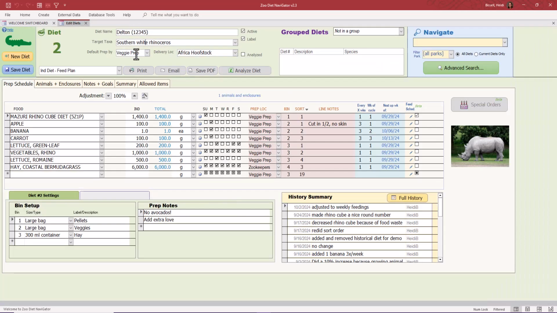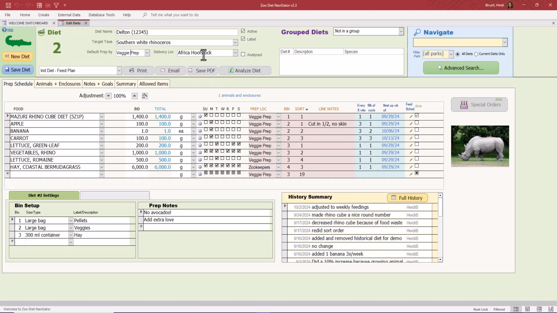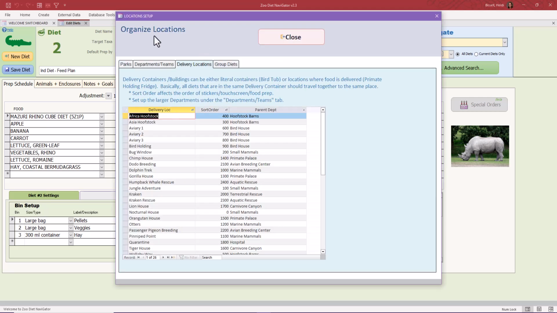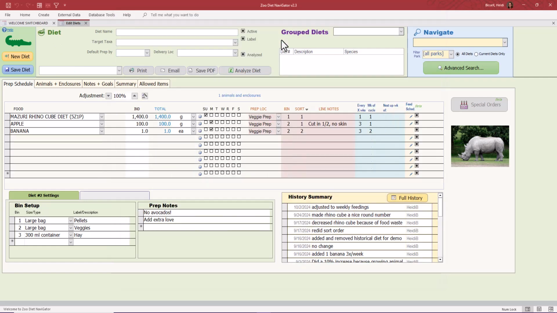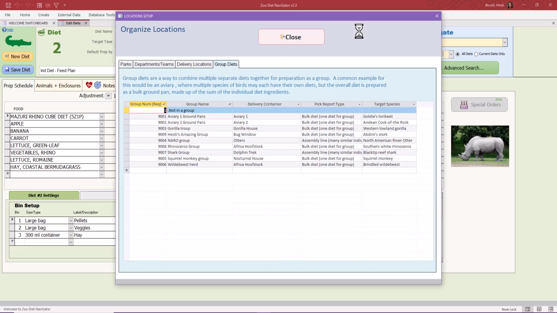If you close that, if you double click on Prep By, you'll get a list of all your prep stations or prep books. If you double click on Delivery Location, you'll open up to this Organize Locations from the settings where you can set up parks, departments, and of course, delivery locations. If you double click on Group Diets, you'll get a list of all your group diets. Any that have italics and gray do not have any diets assigned to that group. So those are sort of empty groups.